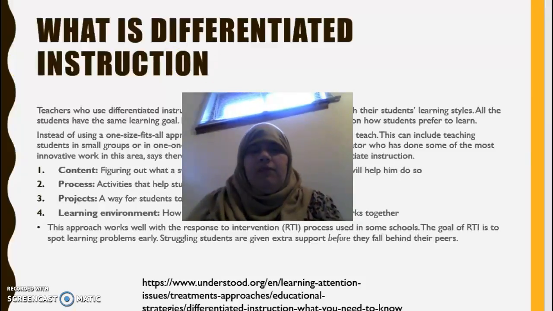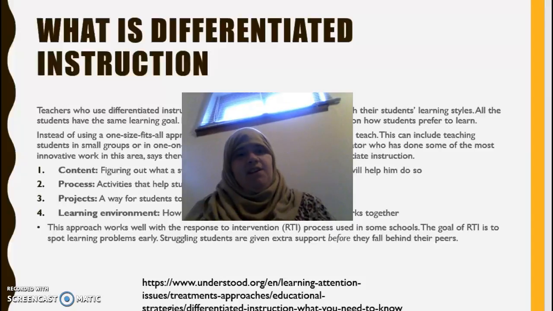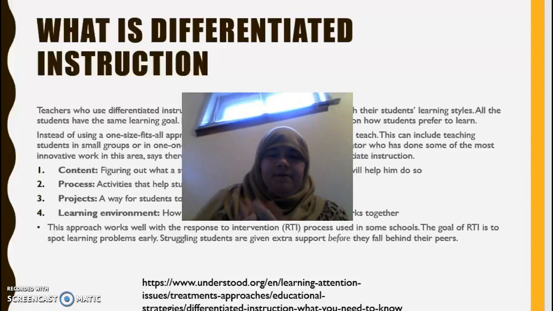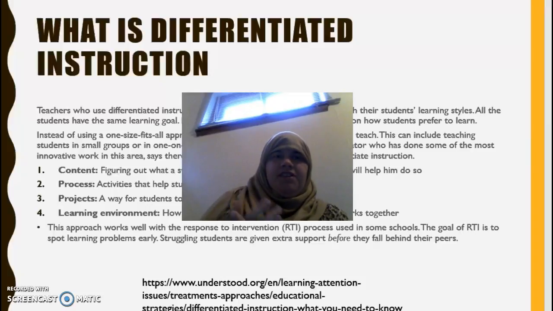Which both are good, because we want both approaches. We want the best for the student, we want the student to learn a better way for them to grasp information.